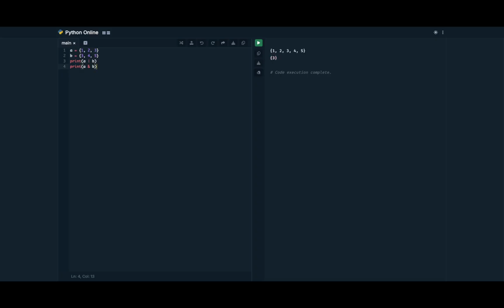Now let's do one more. We can do difference. So what is the difference? So let's do print. Here, yep, 1 and 2 as expected. So now let's answer the question for sets. When would you use a set?